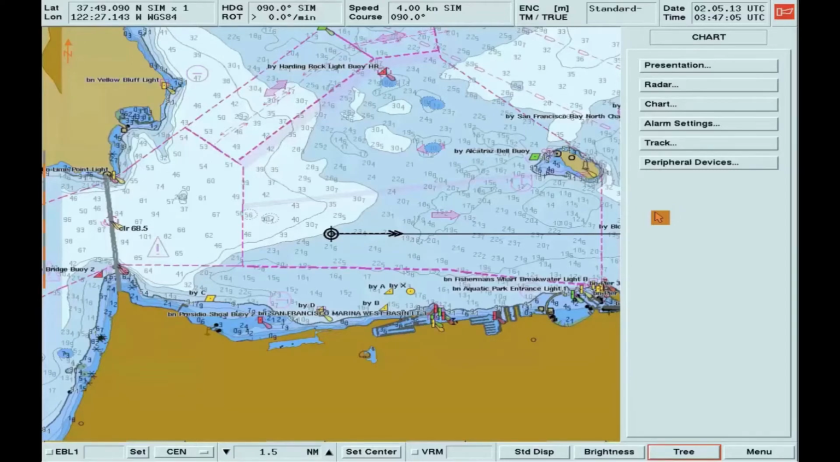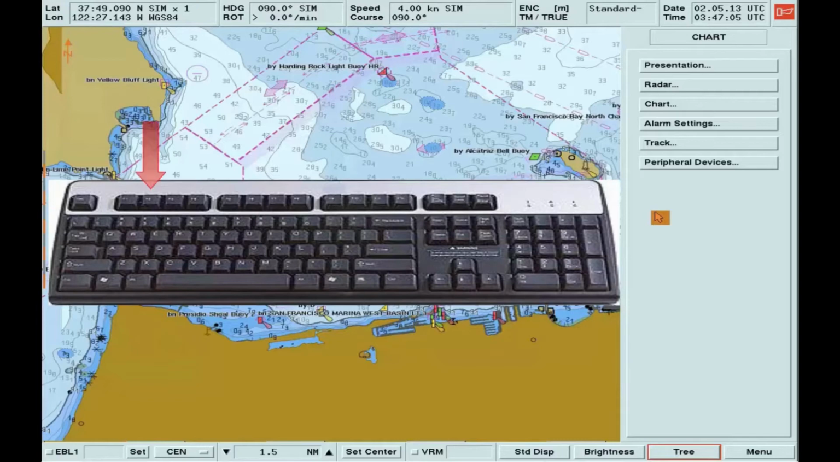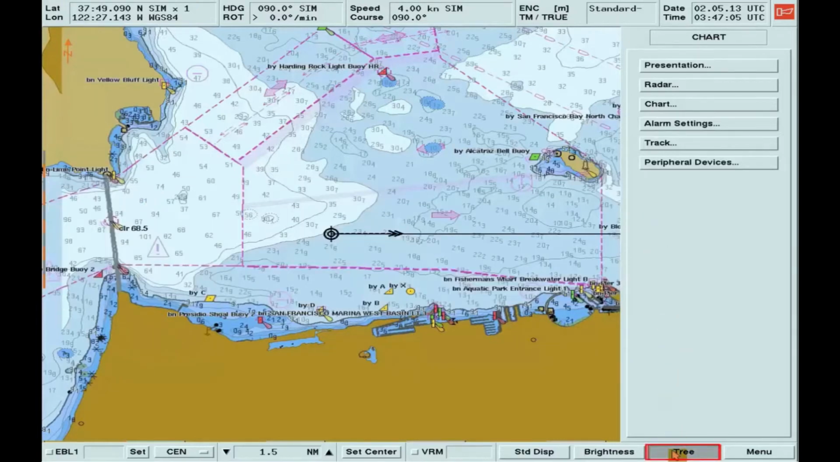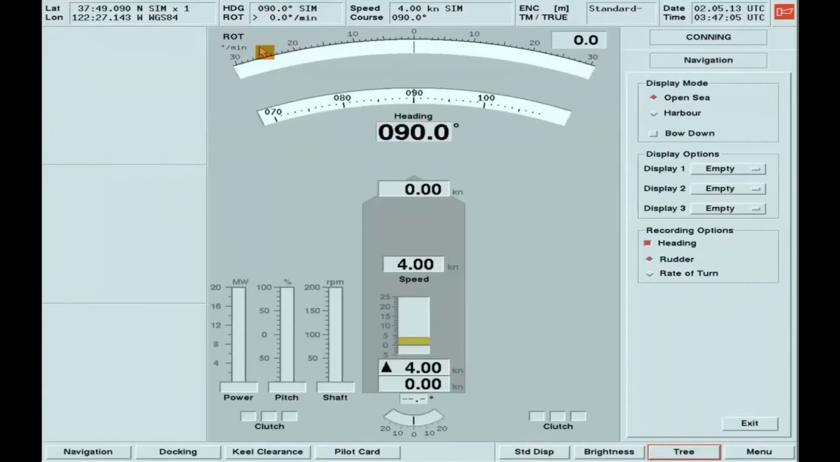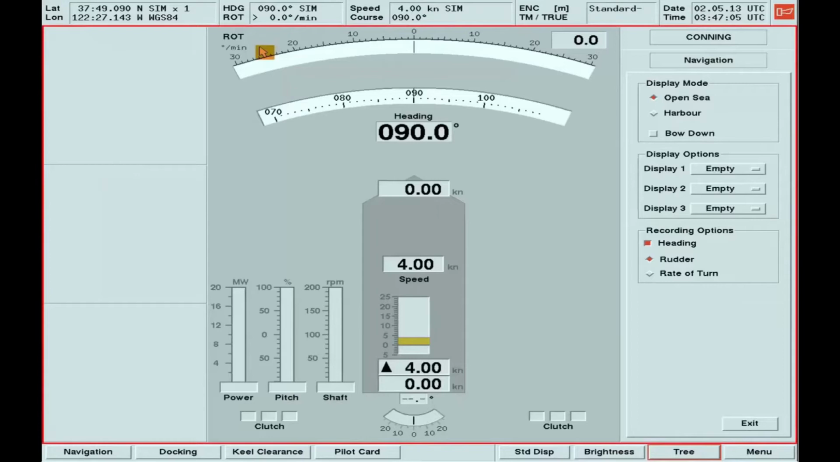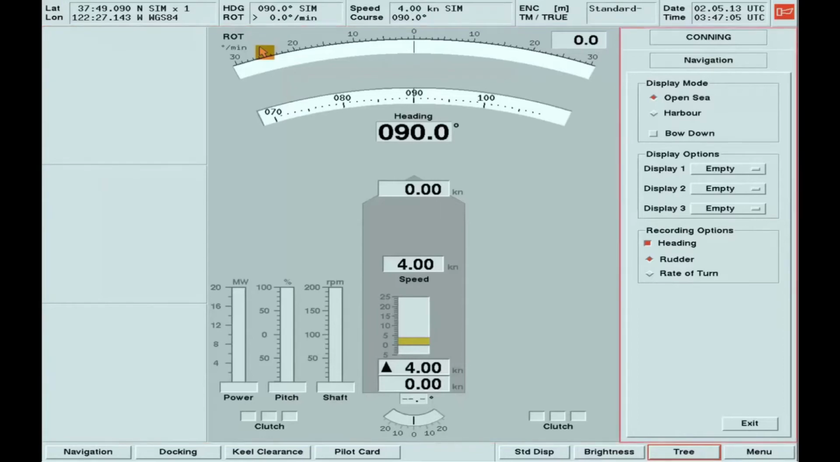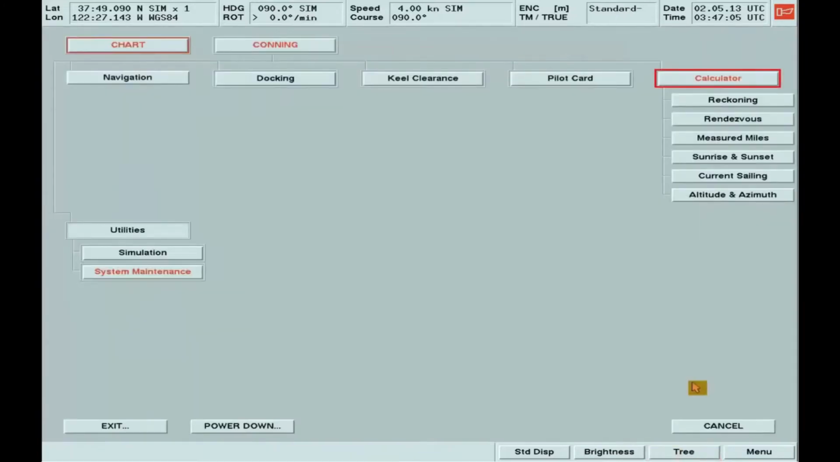Opening the menu. To access the calculator menu, switch to conning mode by pressing F2. Or click Tree and select Conning. The system switches to conning display with the menu open in the side strip. Click Tree, then Calculator to open the menu.